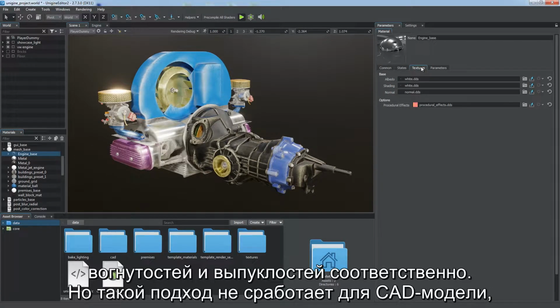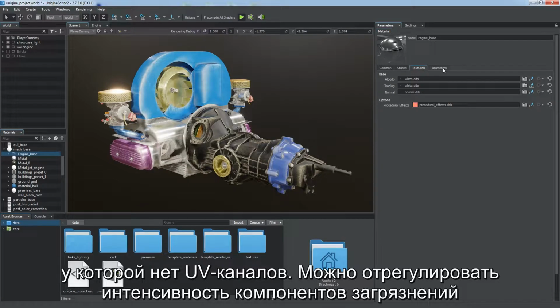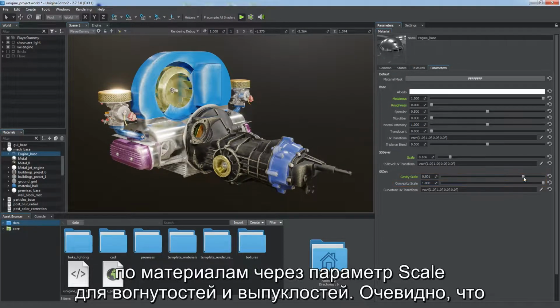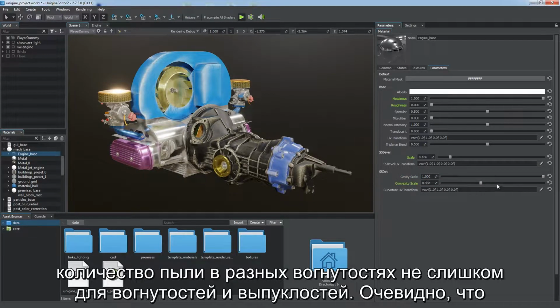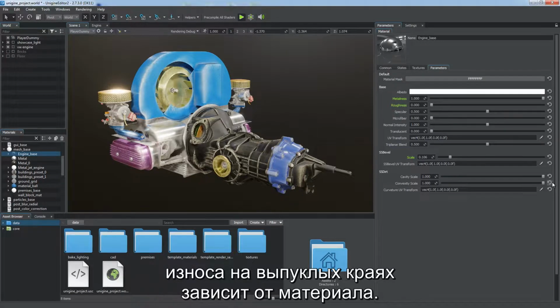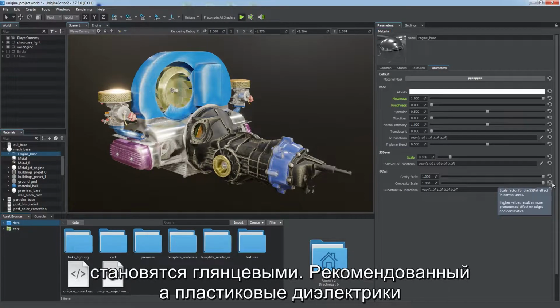But this approach is unsuitable for a CAD model with no UV channels. You can adjust intensity of dirt components per material via the cavity and convexity scale parameters. It is obvious that the amount of dust in cavities doesn't differ a lot, but the intensity of wear on convexities tends to vary depending on the material. For example, metals are prone to erode, while plastic dielectrics are rather polished and clear.